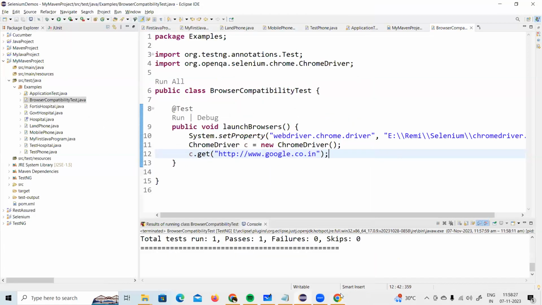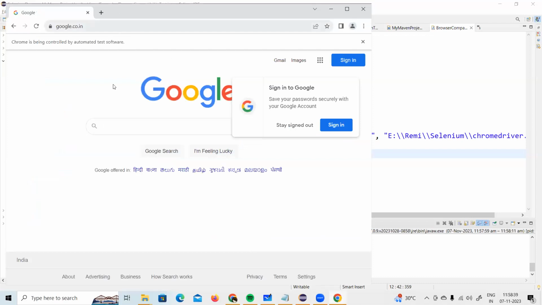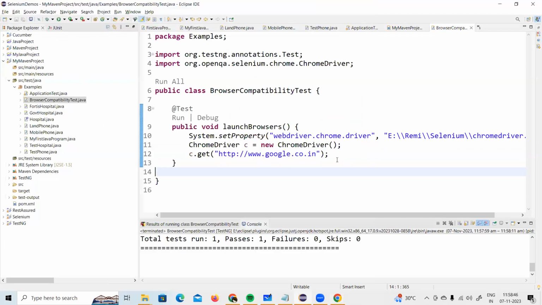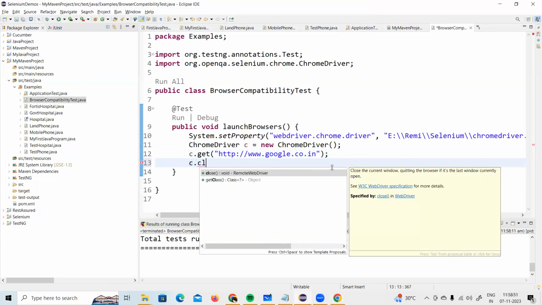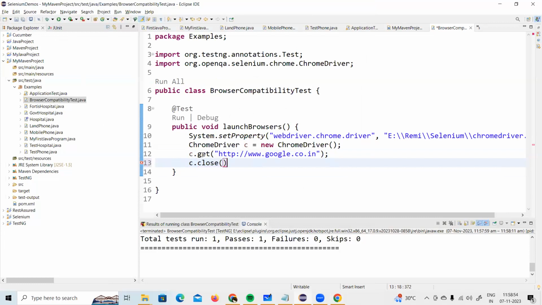Is this clear? Yeah, it's clear. Right. So similarly, now you see in Chrome it is opened and it is left as it is. Now after loading this web page, I need to close this browser instance automatically via Selenium. So what can I do? Simply use the reference variable C dot. There is a method called close. Get is to open a browser and close is to close a browser, and simply say semicolon. That's it. Now let me save and rerun this again.